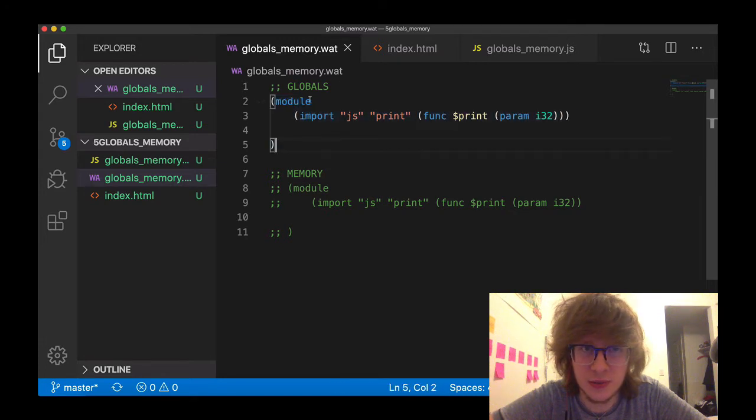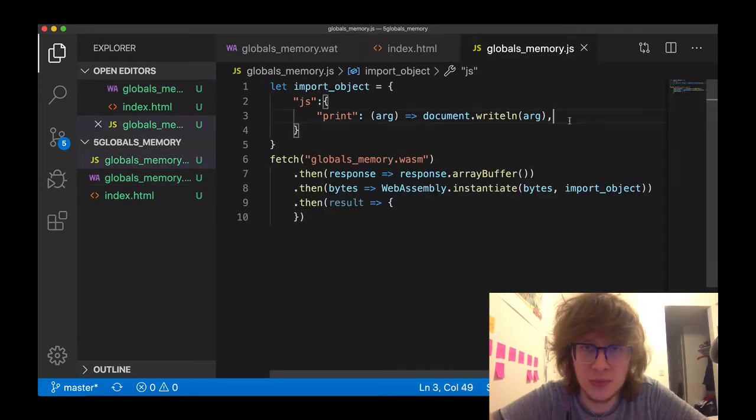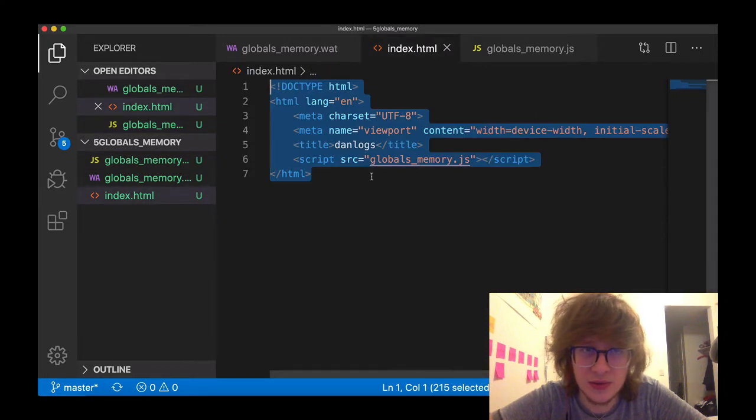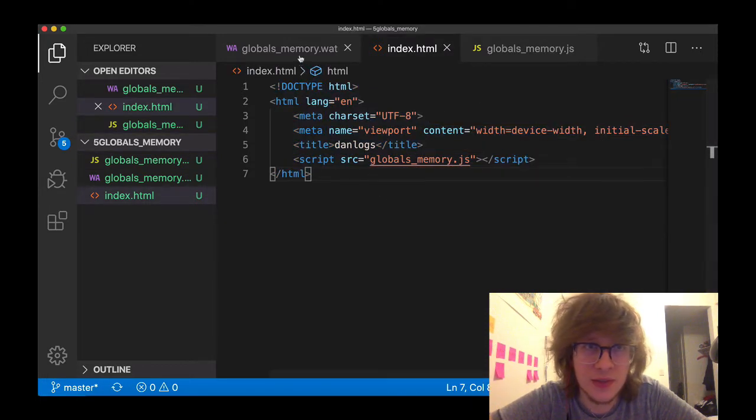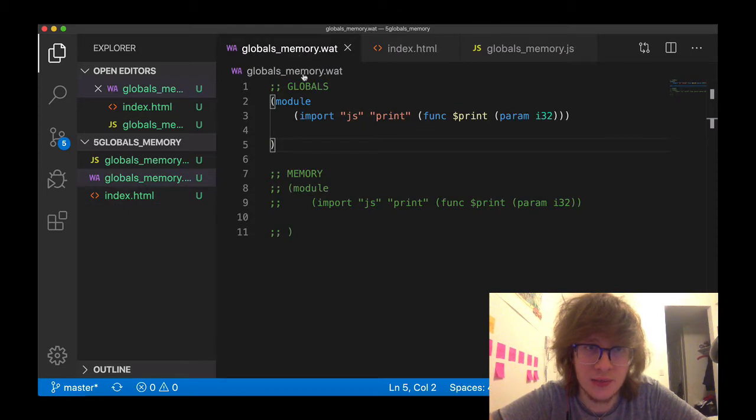We just have a wrapper module, and I'm importing this print function from JavaScript, which is just doing a document.writeLine. What this will do is write in the HTML itself. It won't write in the console, just for convenience, so we don't have to open the console. And the HTML is just usual, not much to see. Now, let's get into it.